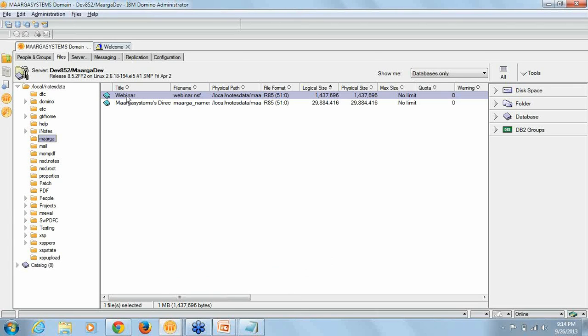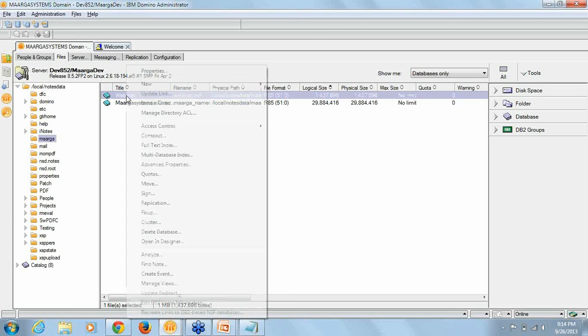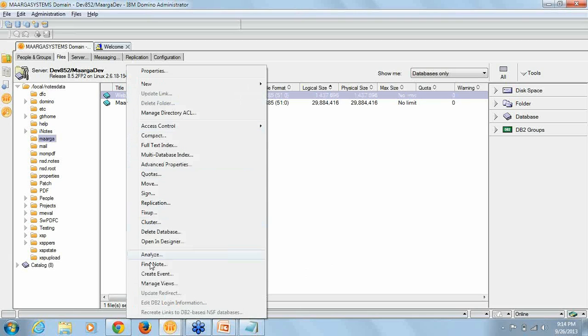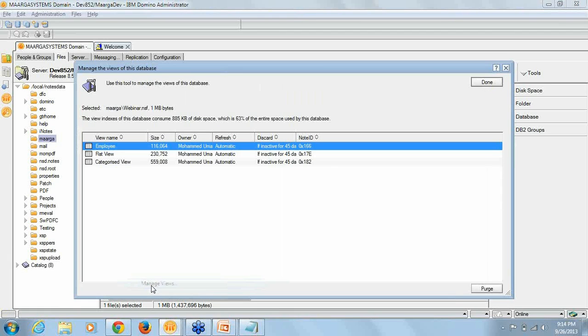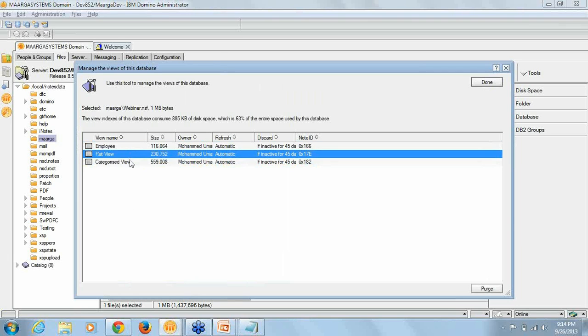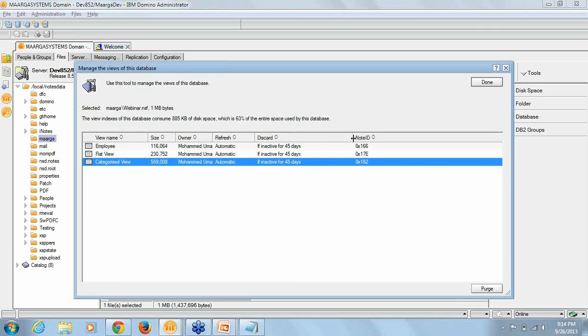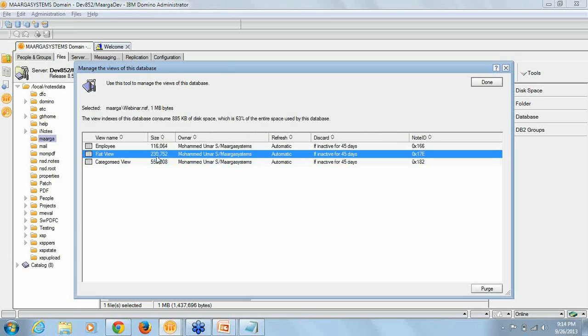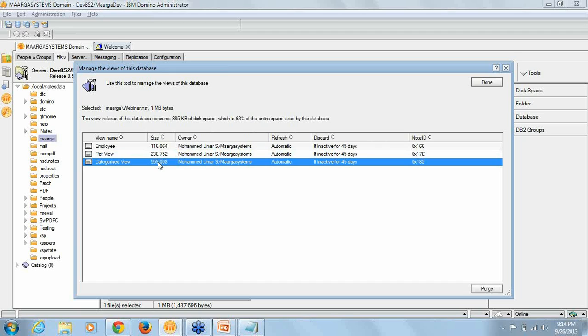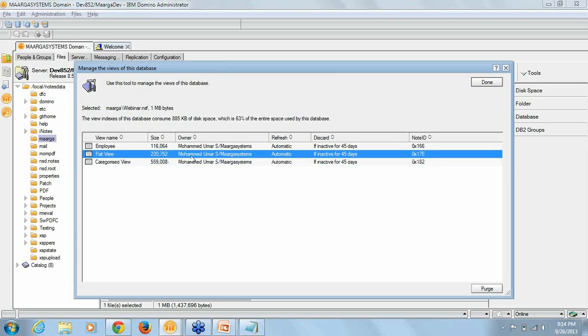Here is my administrator. I right click on the database and go to this particular option called manage views. A manage views dialog box appears, and you can see here these are the two views that we are talking about. These are actually the views that contain the same data. There is no difference in the number of records that they contain. The only difference is the formatting. We have five categorized columns and ten sortings in this categorized view, whereas we have nothing categorized, nothing sorted in this flat view.